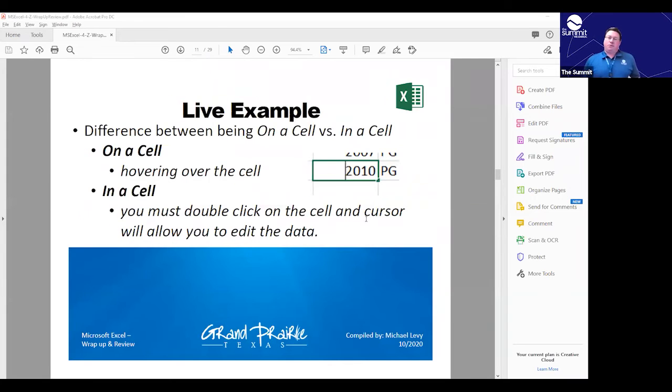In one of our live examples, it was also very exciting to see that there is a difference between being on a cell versus in a cell. When you get on a cell, you're hovering over the cell, so you're just highlighting the cell in this case. But when you click in the cell, like you see here with this 2010, and you double click on that cell, the cursor will allow you to edit that data.